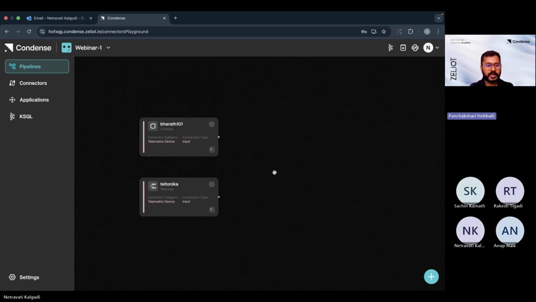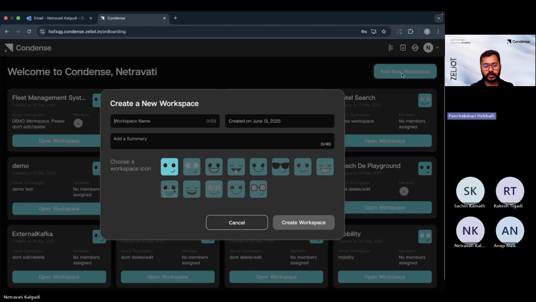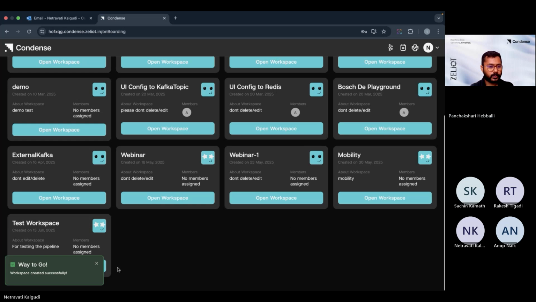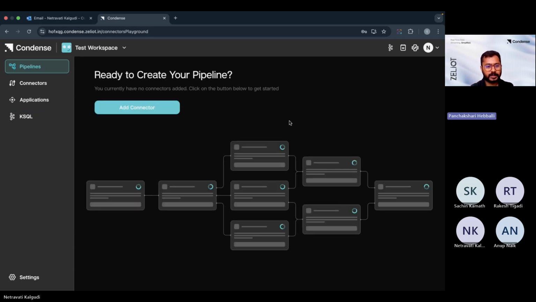Okay, now you can see that there is a workspace that we have created. Netra, if you could also help us create a new workspace. If you click on add new workspace, you can write the name of the workspace, the description of the workspace, and things like that. As soon as you create the workspace, you will see a blank canvas where you will be able to start building the pipeline.